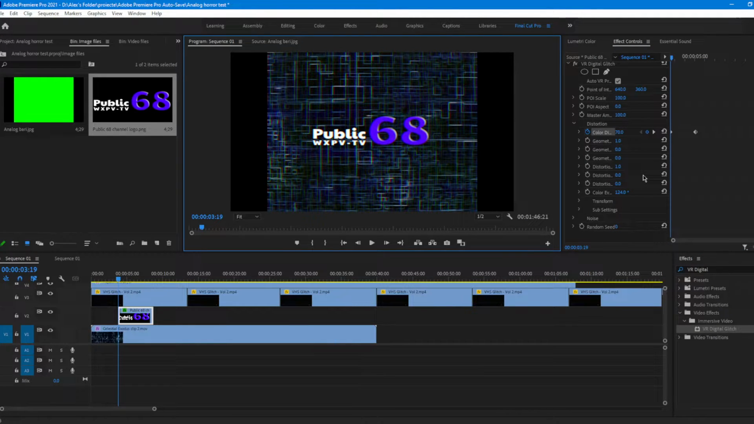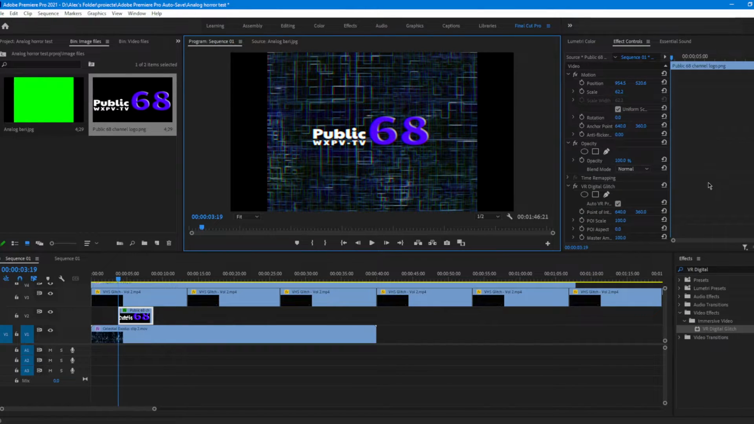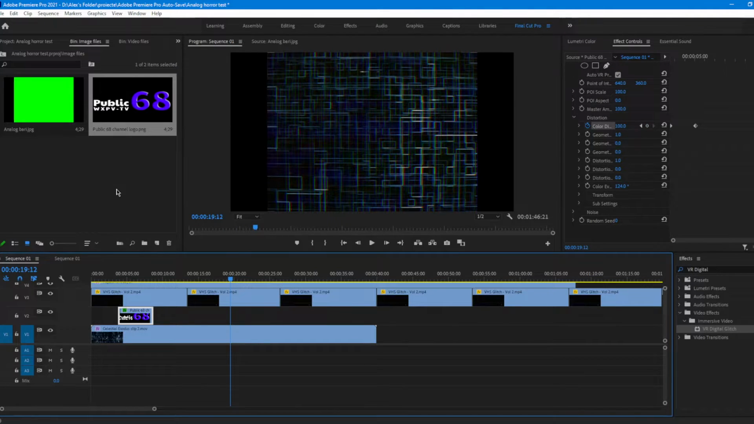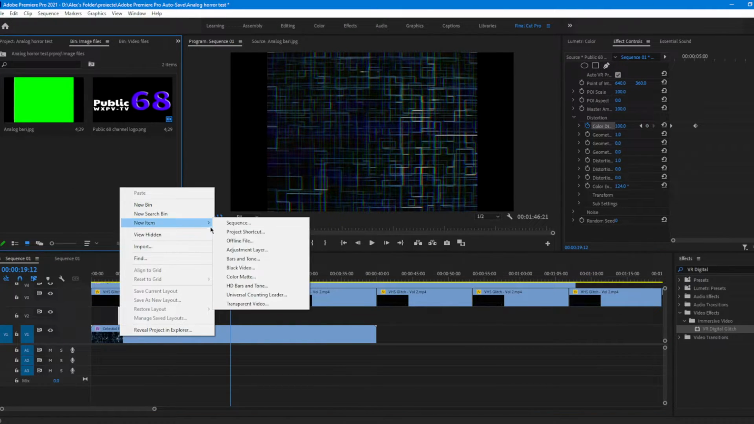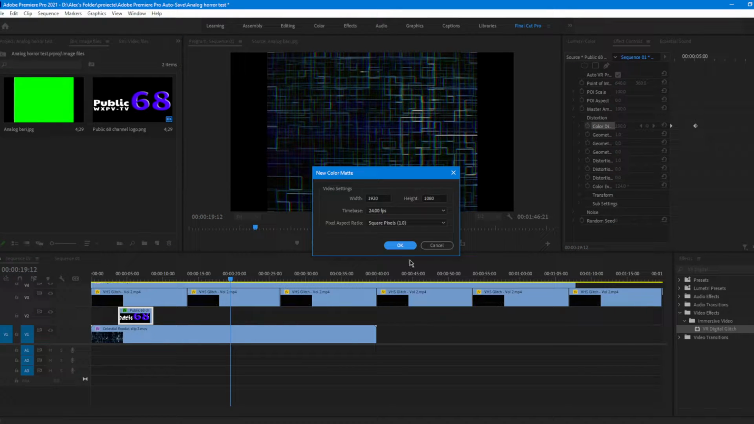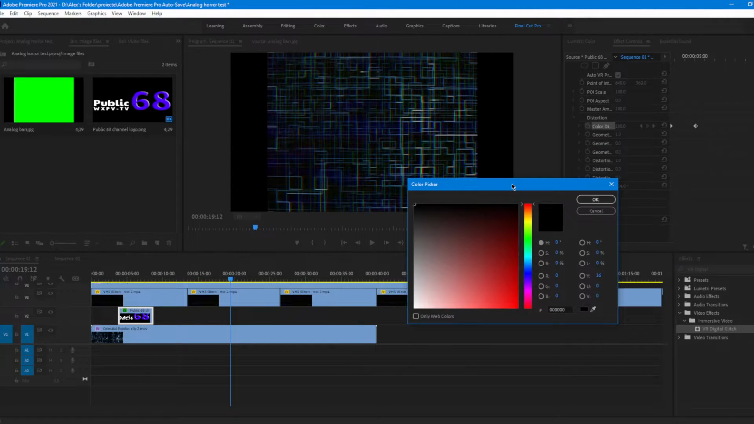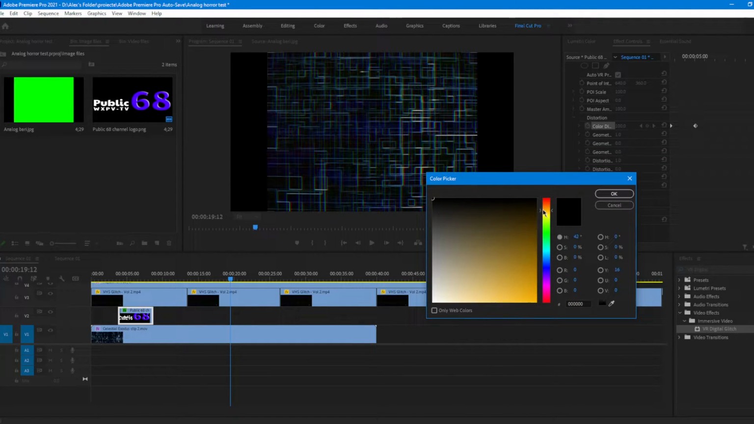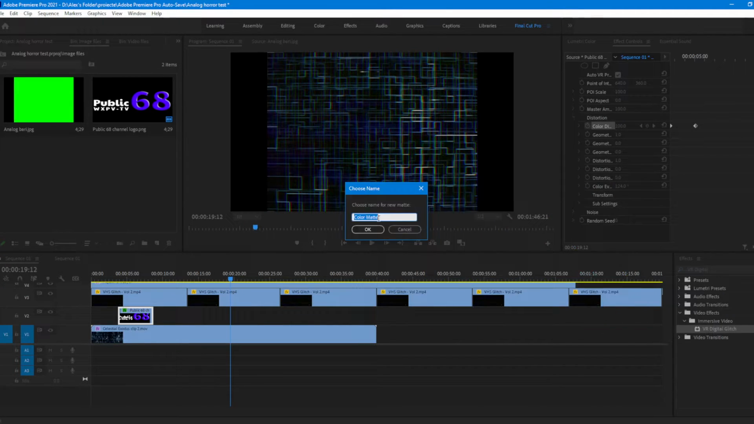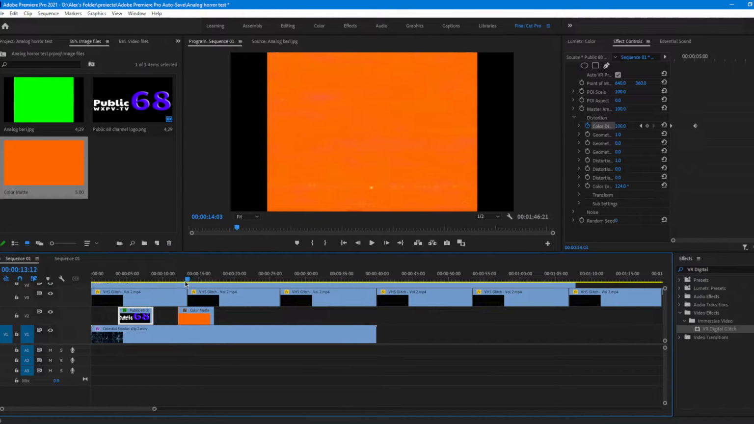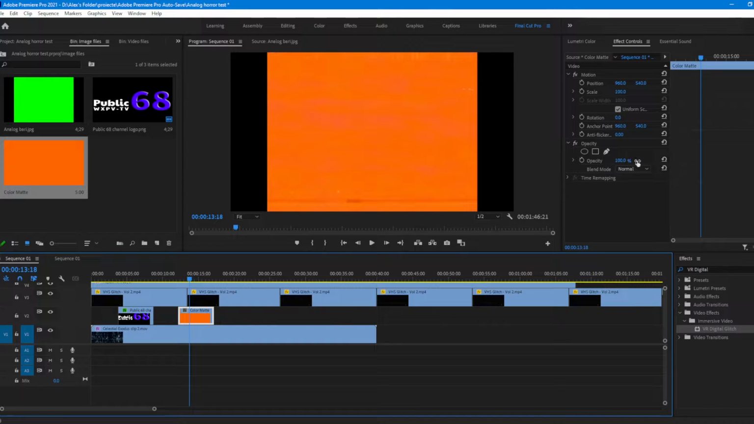Now I will show you how to use other blending modes, effects, and image effects. So here in the image files, I'm going to create a new item that's going to be called color mate. So click OK, and you can choose whatever color you like. I guess I'm going to choose some sort of orange, because why not? So click OK, and now I'm going to show you other things you can do with blending modes.